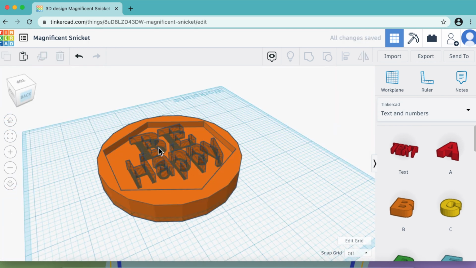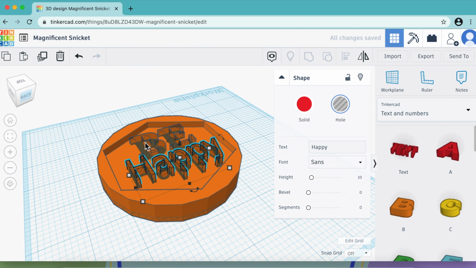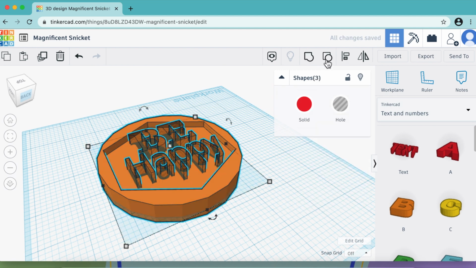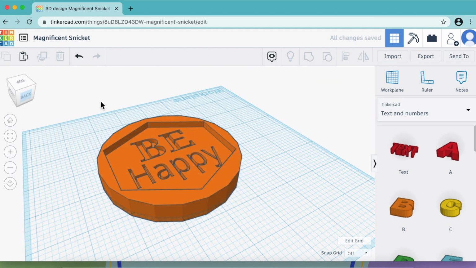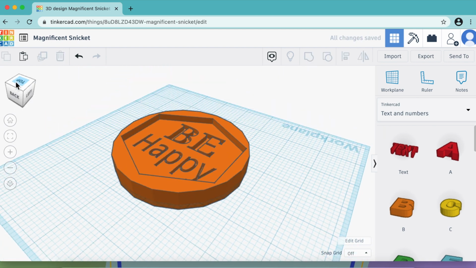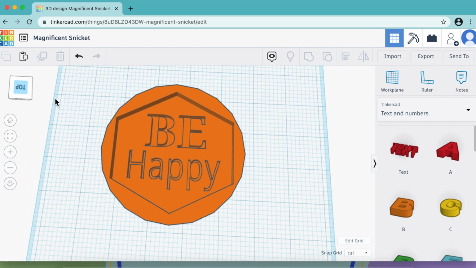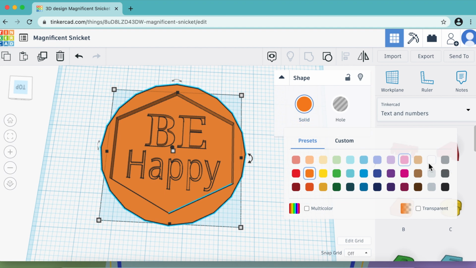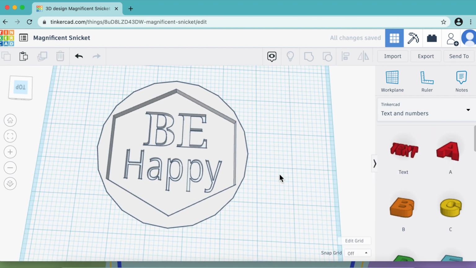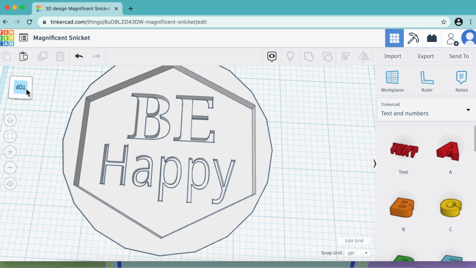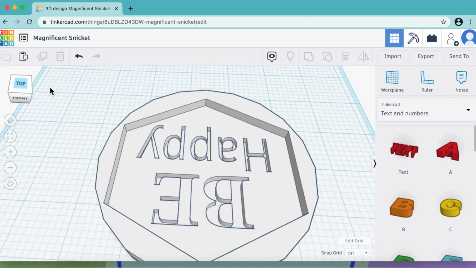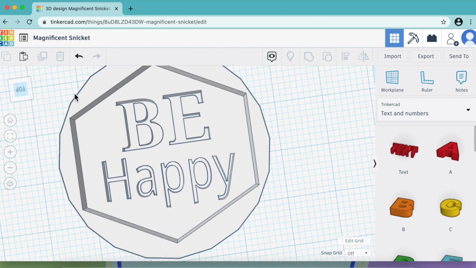So now we need to move our text up. So we're just gonna drag up the little black arrow to make it go up so the text doesn't go all the way down to the surface. So now we'll just group everything together. I'm just gonna change the color so I have a better understanding of what it will be looking like once we're done printing. And that's what it's going to look like.